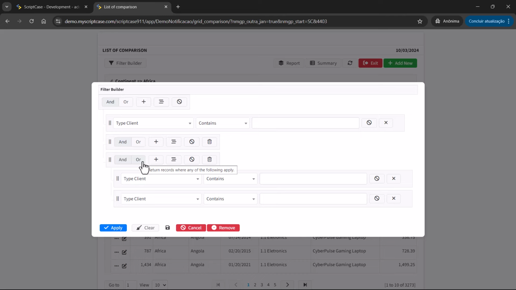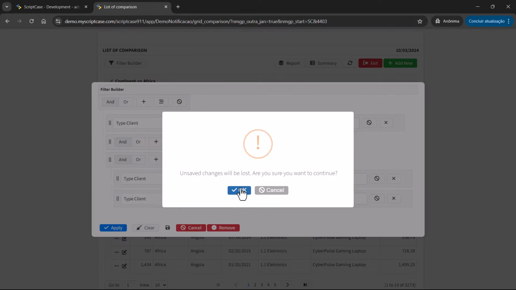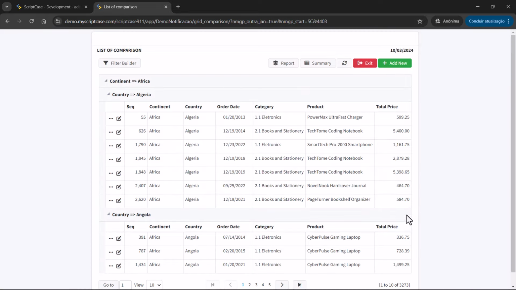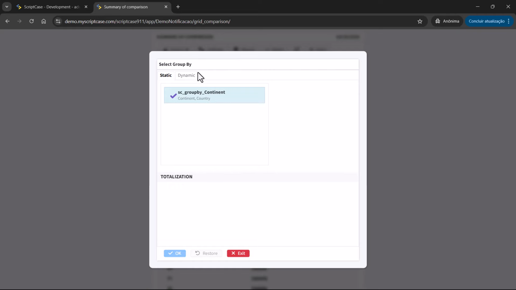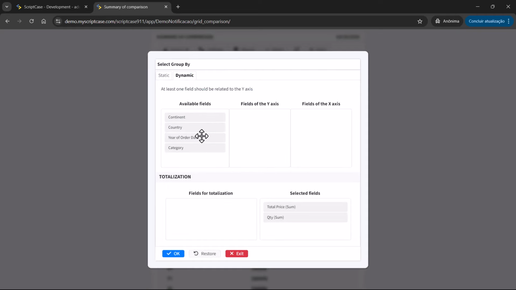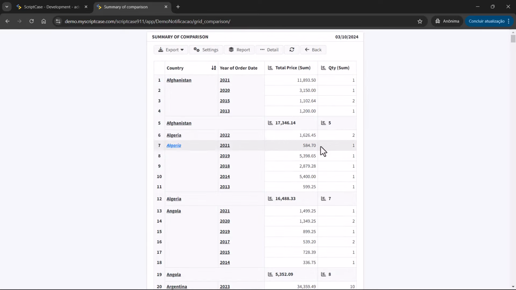So let's see just one example. I will cancel this one. Okay, and as you can see, this is the report that we have. We have countries, continents, products sold, category. We can see here the summary. Inside the summary, we can also use the report. I have added the group by field, so we can have, for example, the report by year, by category, total price, quantity. So you have all this information available here.